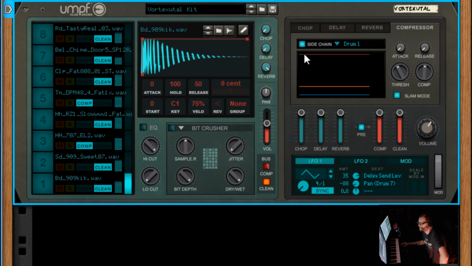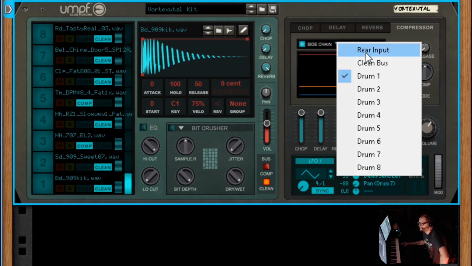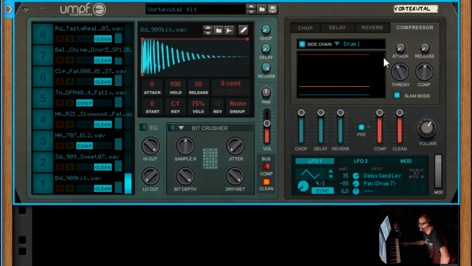Then we also have our compressor. We can send a sidechain signal, and then you can click what drum is actually the source of the sidechain, which is pretty powerful. We have slam mode, which I guess slams the compressor for that kind of hard sound. We have an attack, a release, threshold, compress, which is the ratio. So pretty standard, real standard compressor here. But again, you can select a sidechain source.